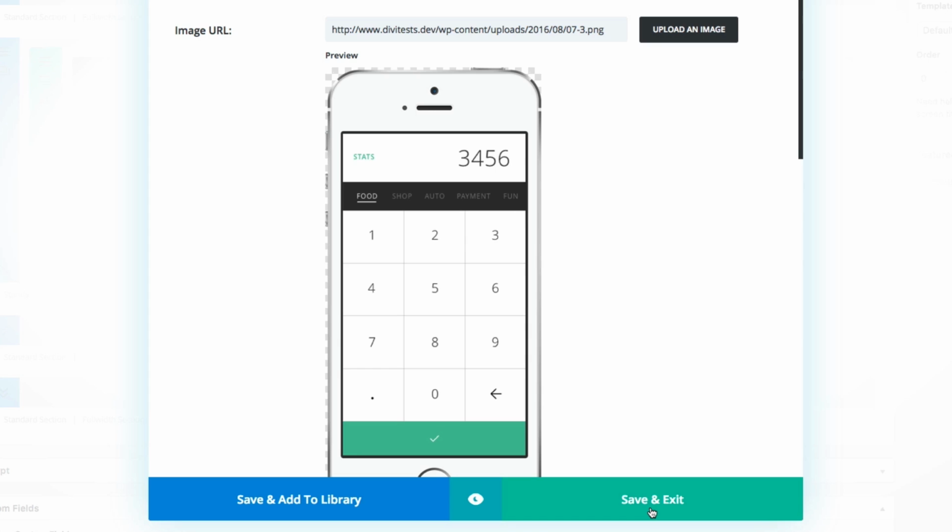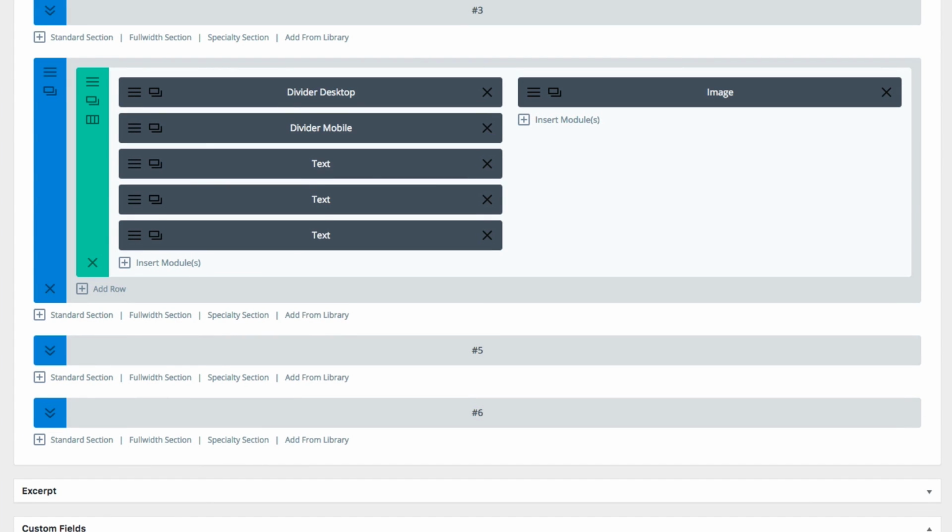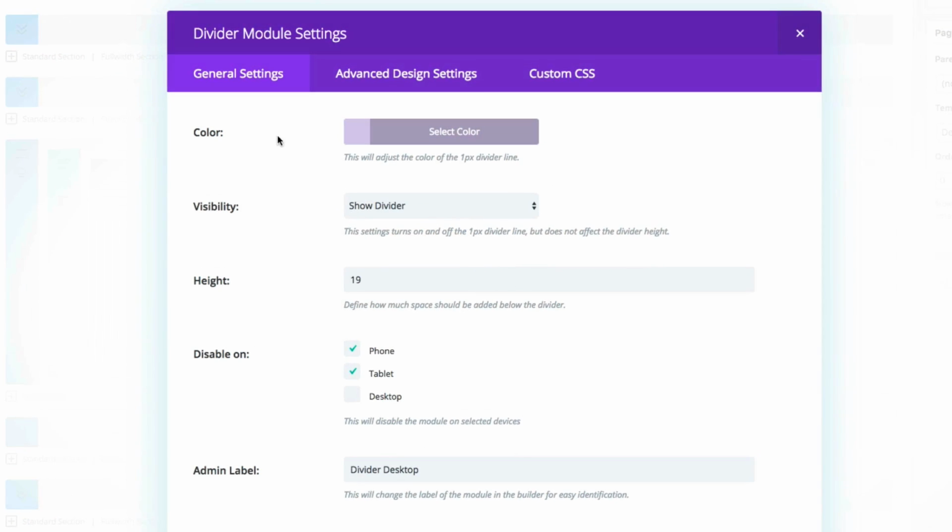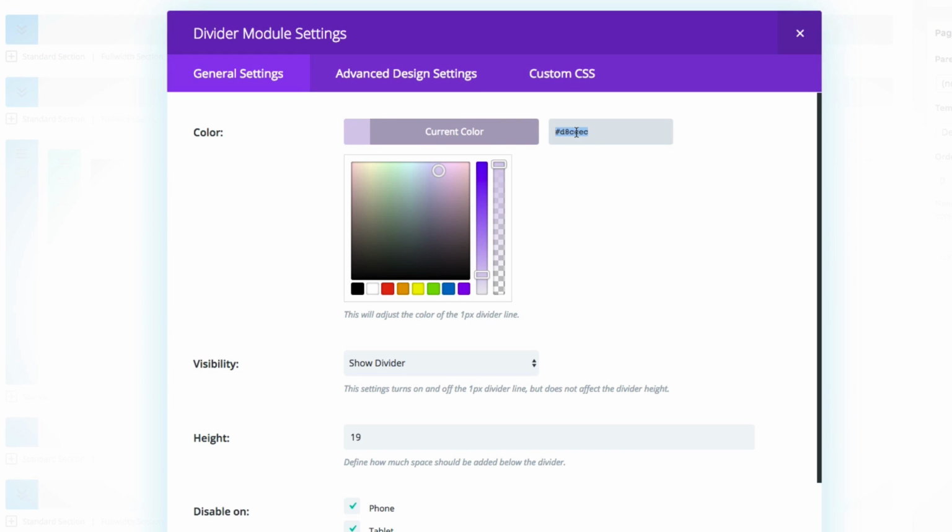Save and exit. We want to grab that same color code for our dividers that we've been using. Change that color.